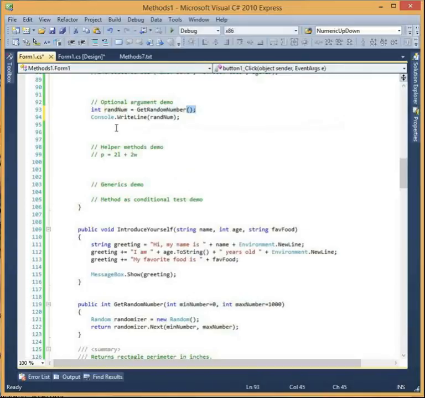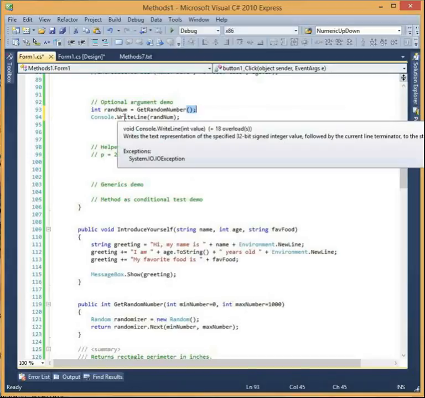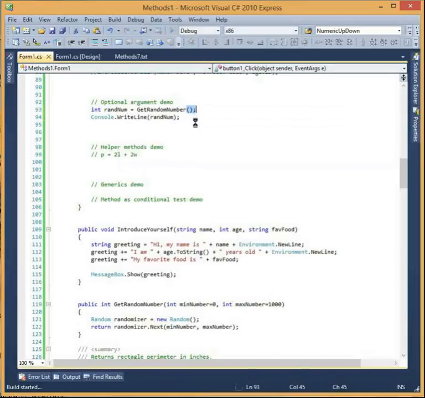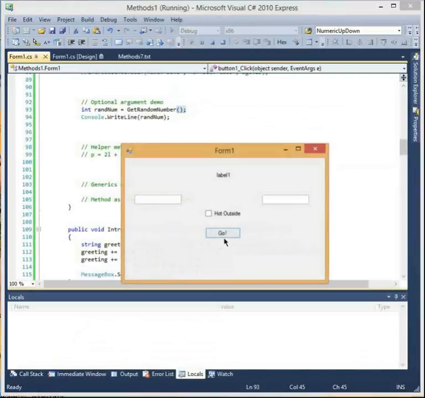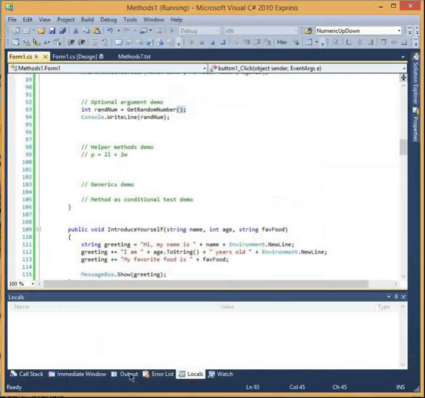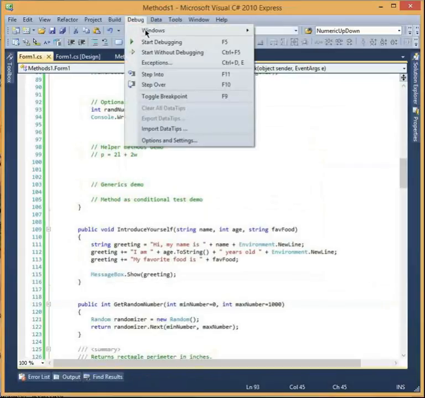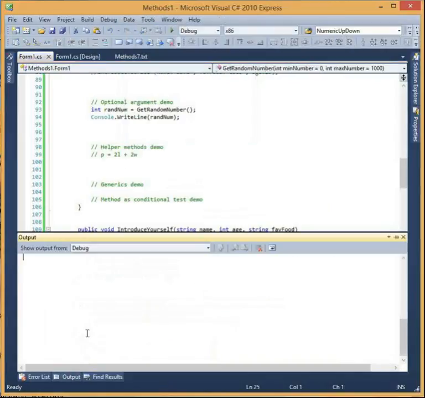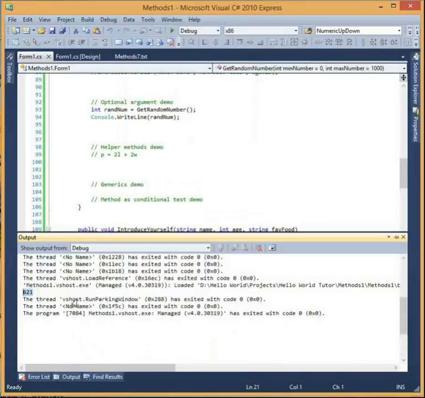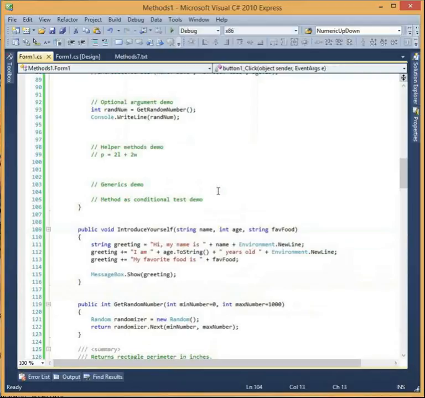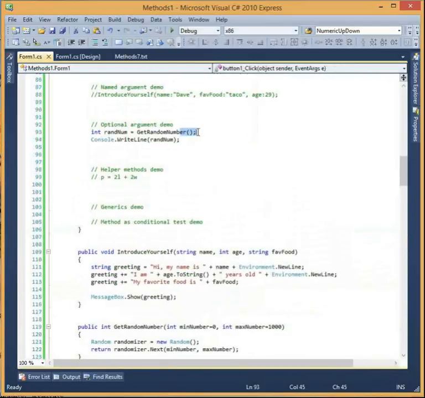So let's go ahead and run this. I'm going to get a random number using the default values, and I'm going to print that random number to the output window. Let's close this and open up the output window. If you don't see it, you can go to Debug, Windows, Output. We can see it got a random number, 621, and it did this without me passing it a value.